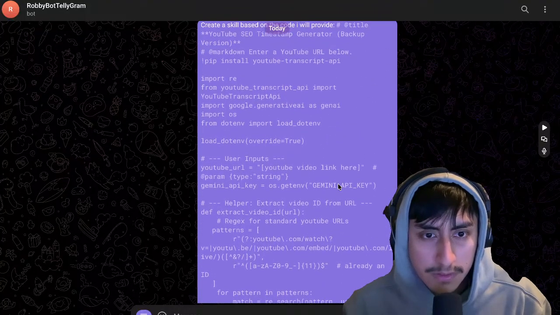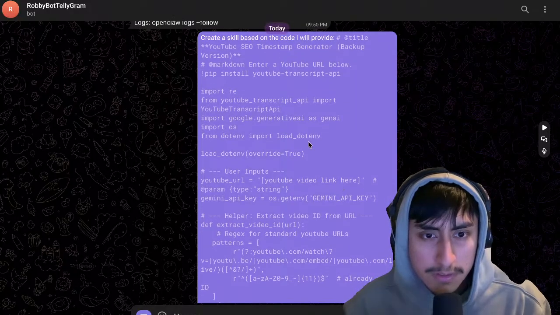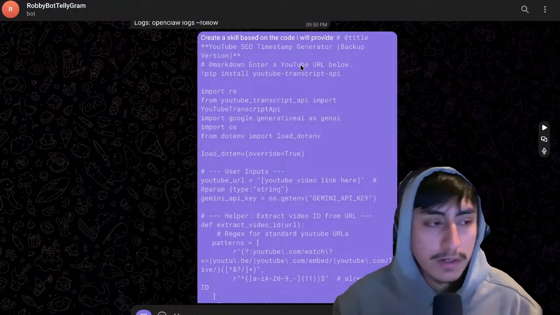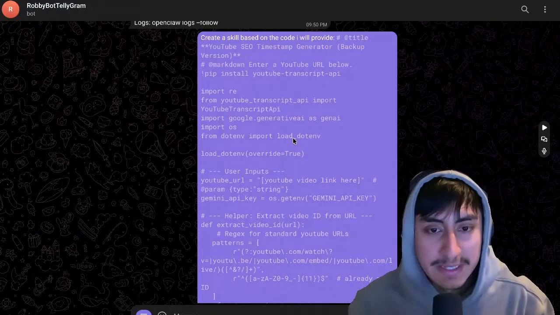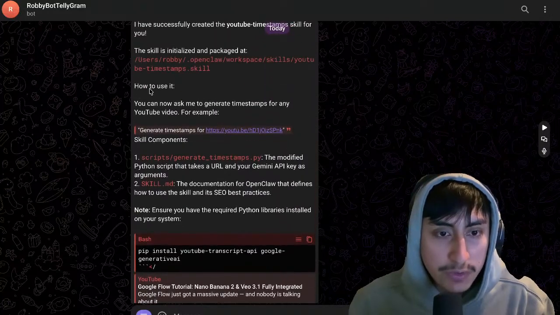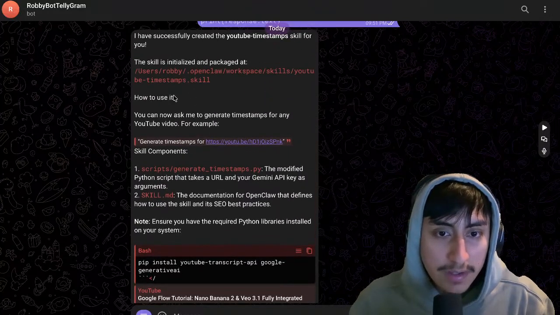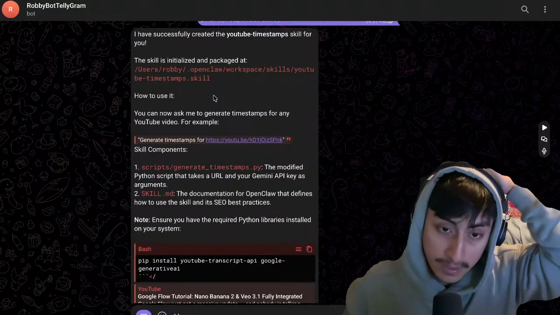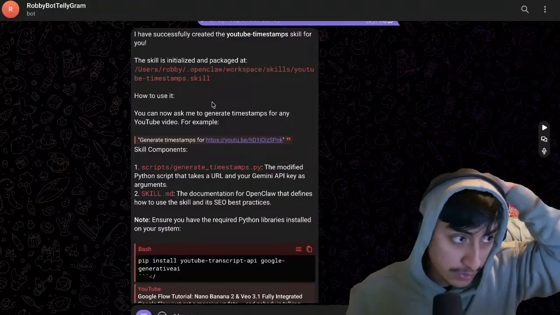Okay, so we can see right here, create a skill based on the code I will provide, and I gave it the code to generate a timestamp generator, right? And here it even tells me how to use it, right? And we're going to be taking a look at the code in 1 second. We're going to be modifying it and improving it. And I'm going to show you guys how to do that in a second.